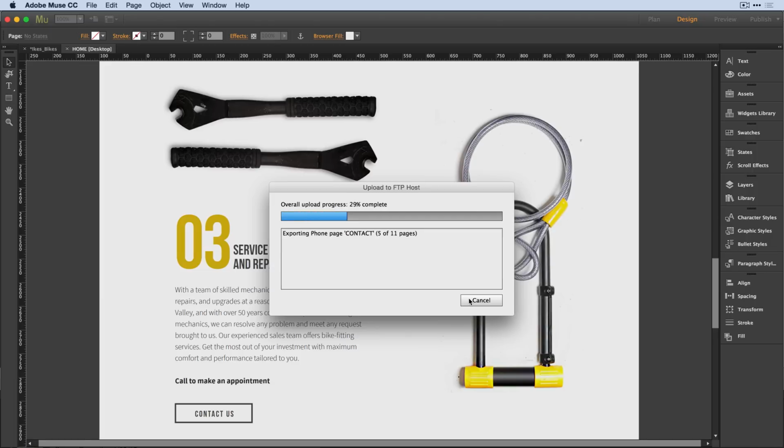to that FTP host. Anytime going forward that I make minor changes, Muse will keep a manifest of what's on my local machine and what's on the hosting platform and will only upload what's changed in that time.